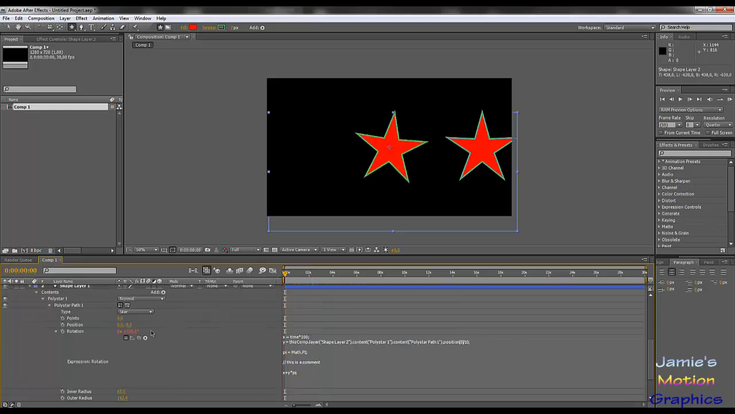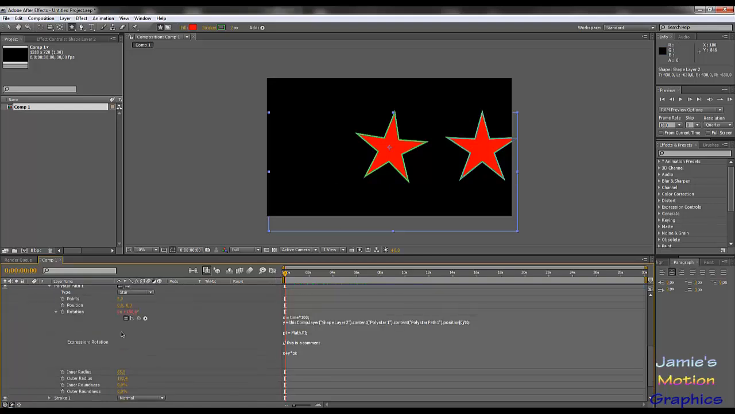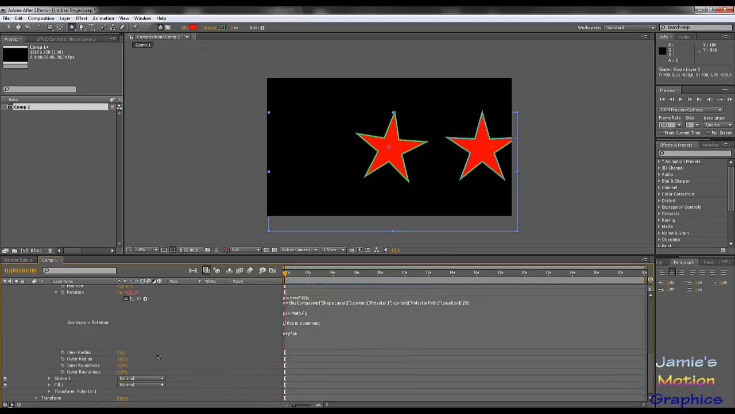Also for rotation, it's degrees. For position, it's units, so pixels. You can figure it out for the rest.